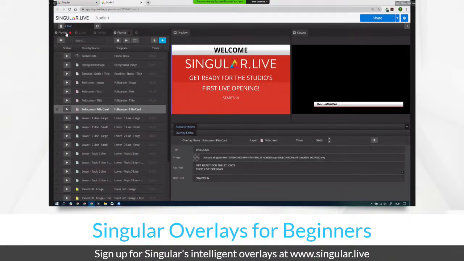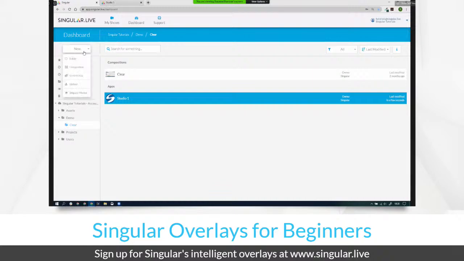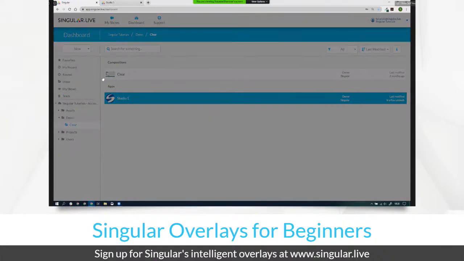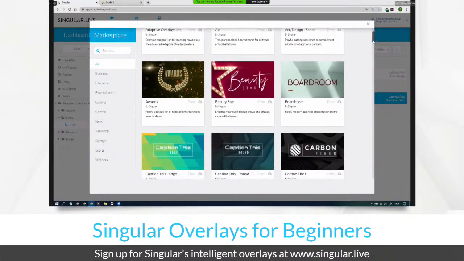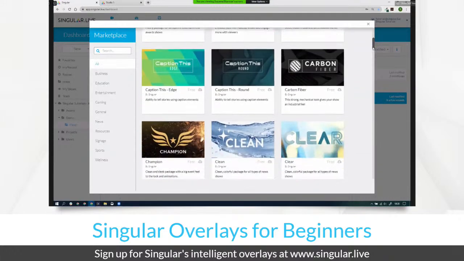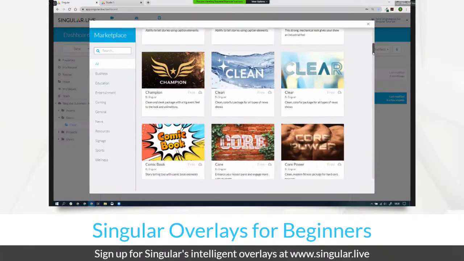Actually, Suzanne, jump back over to the dashboard for me. Just let's look at the marketplace a little bit. Yeah, there you go. So peruse through this again. Download as many of these as you want. If you download something and then you say, you know, I don't really like this, you just simply go ahead and delete it. It's pretty straightforward.